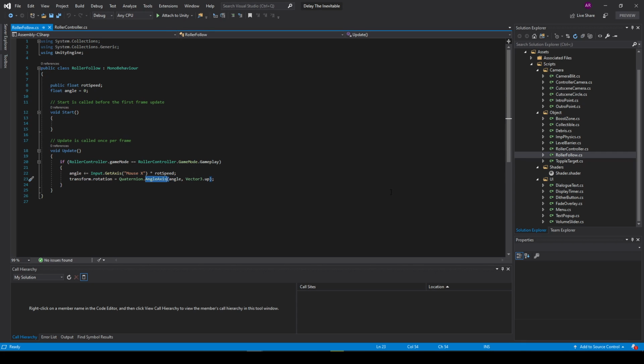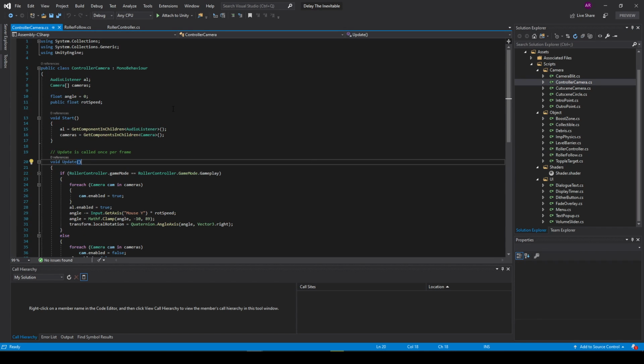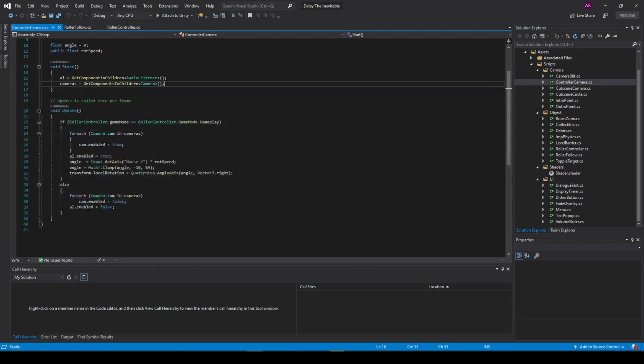That's the important part. I think below that we have, which one of these is it? On the script below that, we have the controller camera, which is slightly more complicated. It grabs the audio listener and cameras attached to it, depending on which is which. So I believe this one says, if we're in gameplay mode, pivot around the y-axis, but with a limited range, so we can only look so far down or up, so we can't go all the way around.